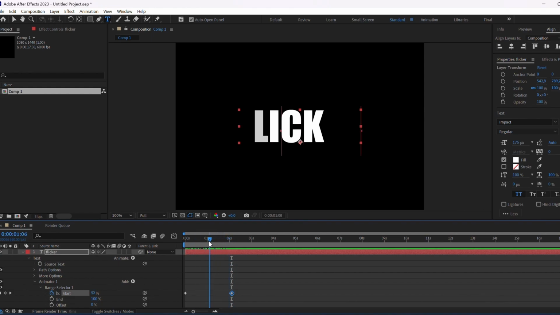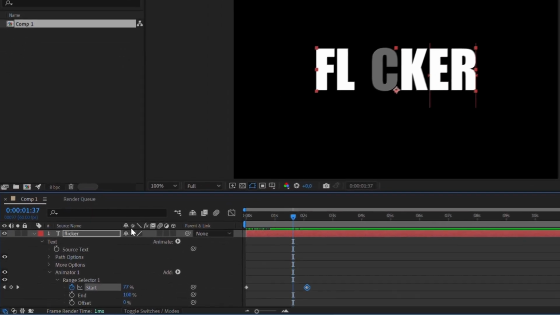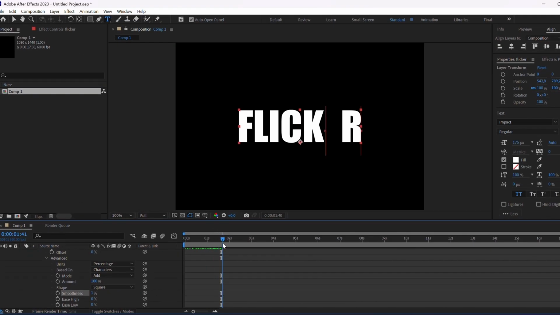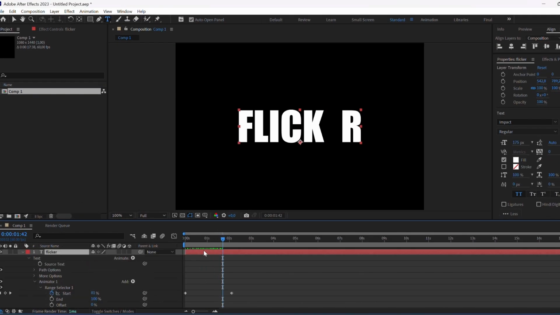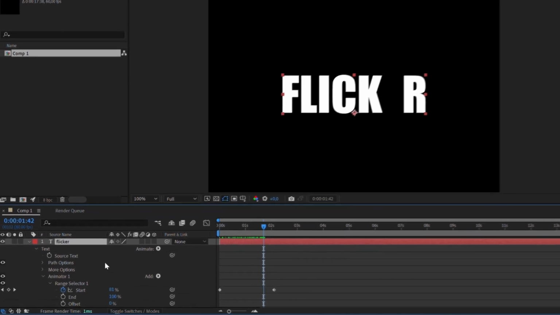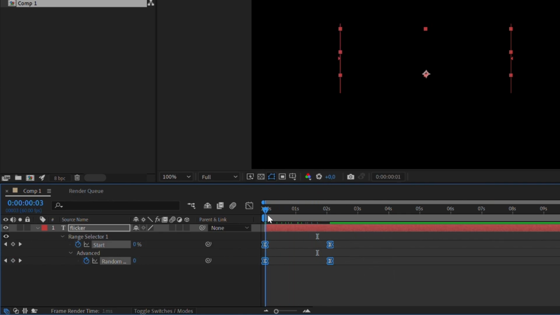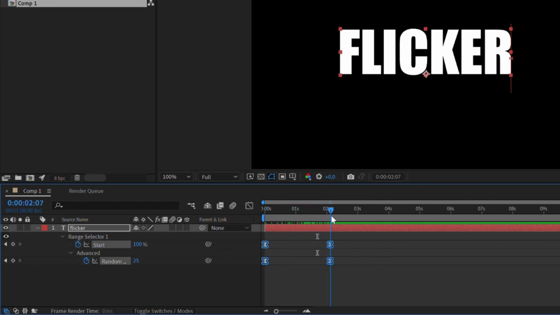If you like the opacity, the smooth opacity, you can keep it, but if you want to remove it, it's simply done by removing the smoothness to 0%. Now select the text and click on U, select both keyframes and click on F9, easy ease them. Now the animation is smoother.